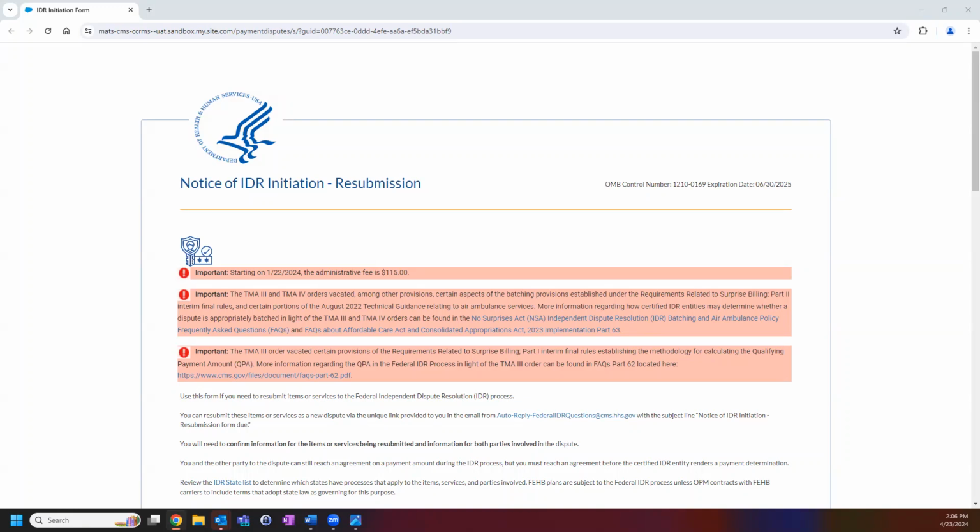Access to this form will be through a unique link that will be emailed to the initiating party from the Federal IDR portal when a dispute has been determined as eligible for resubmission. The subject line of the email will read, Notice of IDR Initiation, Resubmission Form Due. Upon selecting the link provided in the email, you will land on the Notice of IDR Initiation, Resubmission Welcome page, as you can see here.